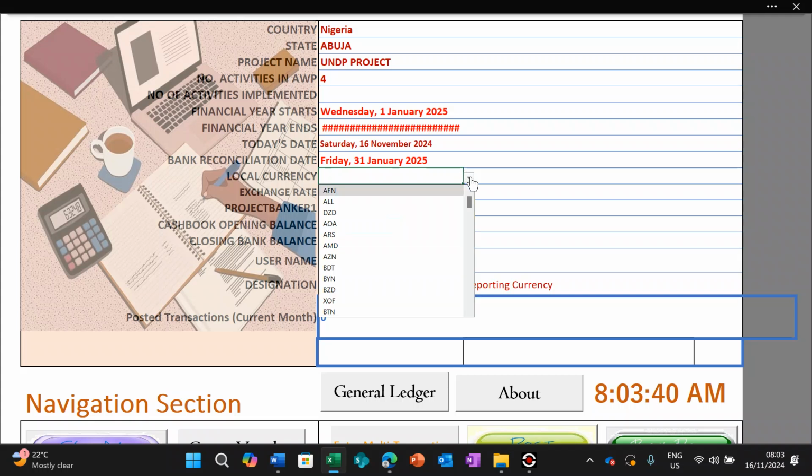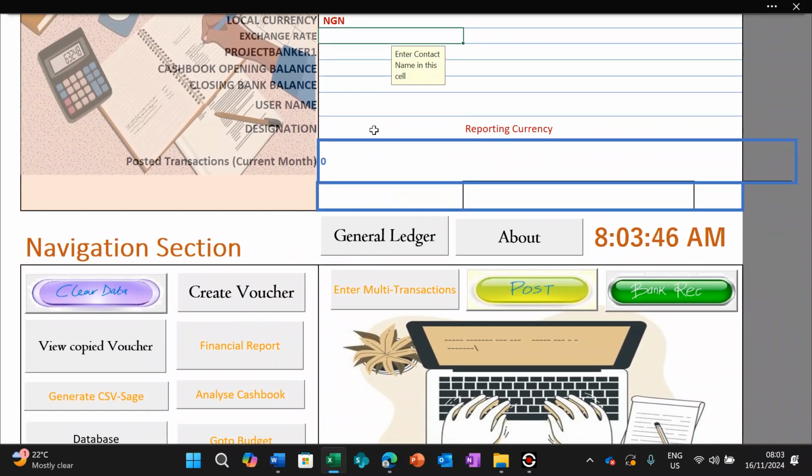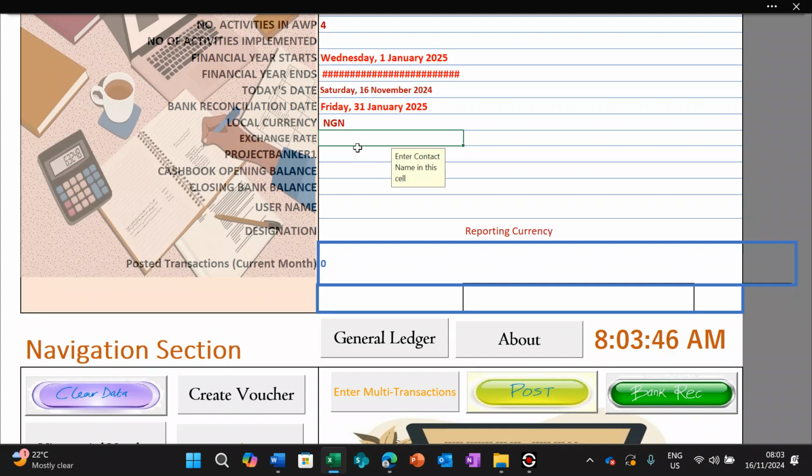Here is your local currency, Nigeria currency. Yes, your banker exchange rate, very important. If you do not include the exchange rate, look at what happens in your budget. The exchange rate will not. So let's leave it for now so that you understand how it works.